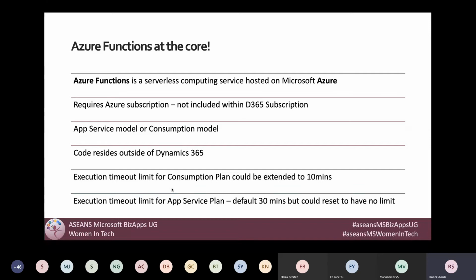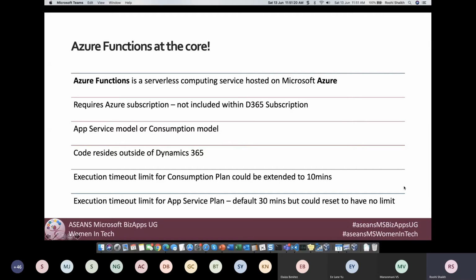So over here, the execution timeout limit in case of a consumption plan could be extended to 10 minutes, and if you're talking about the app service model, the default comes with 30 minutes, but you also have the option to reset it to have no time limit, so that you can have your custom long running code execute. Though it's not a very good idea to have any code execute for that long. However, if there is a requirement, there is always an option available for you. Moving forward.